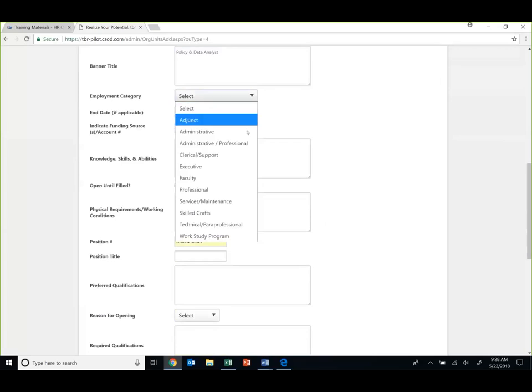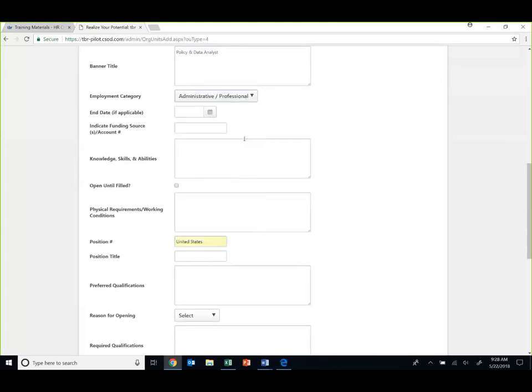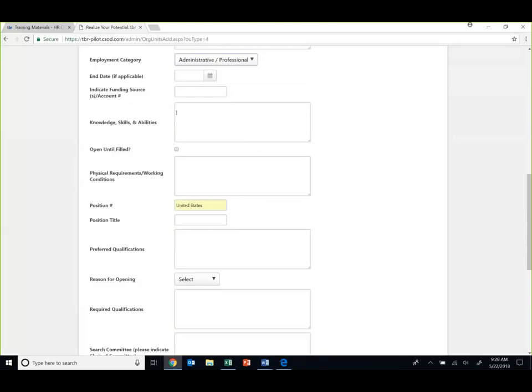Employment category. If you have a grant position or a seasonal position, something where the position is going to end on a definitive date, then you can enter the end date here. And you can enter your funding source here. Knowledge, skills, and abilities will go in that box.